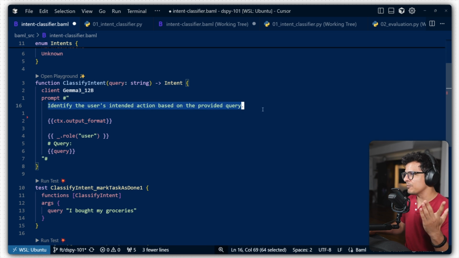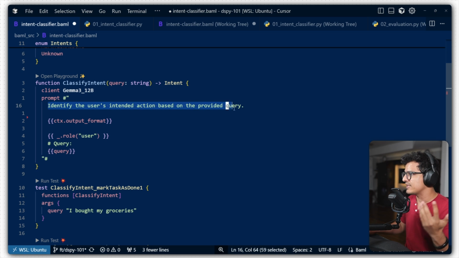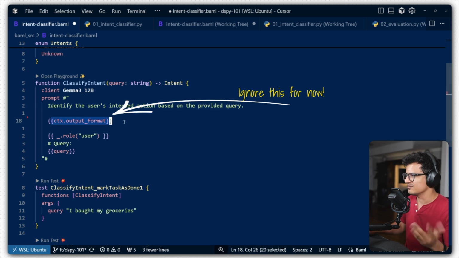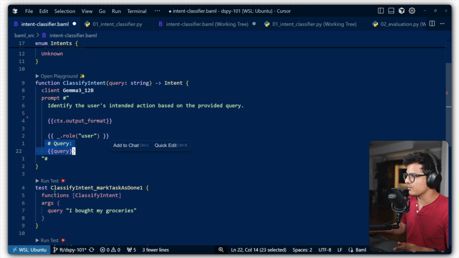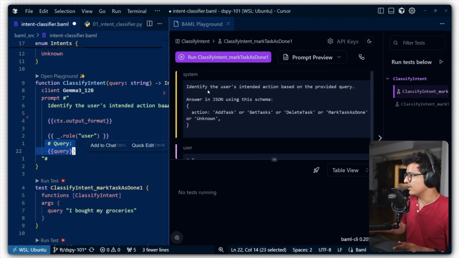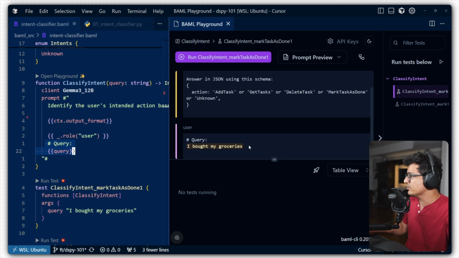Okay, so you have a prompt, and for the classifier, we have a very simple prompt here. Identify the user's intended action based on the provided query. Just ignore this part. I'll show you that later. And then in the user message, we just provide the query directly. Now, if I open this up, this is how the actual query looks. In the system message, we have that main instruction. We're also defining that the answer should be in JSON, and it should be either add task, get task, delete task, or mark task as done or unknown. Yeah, there are 5 things here. And my user query goes right here.